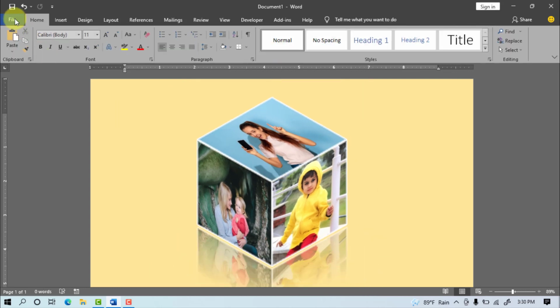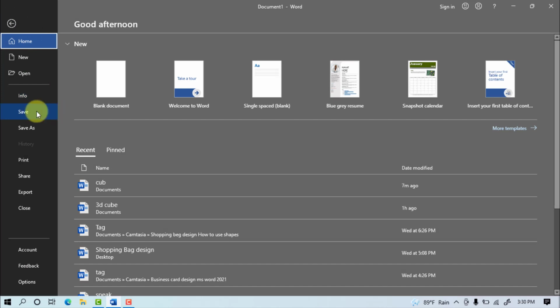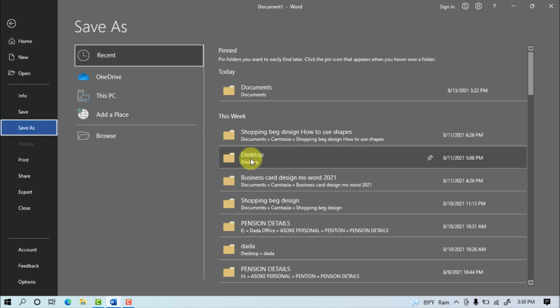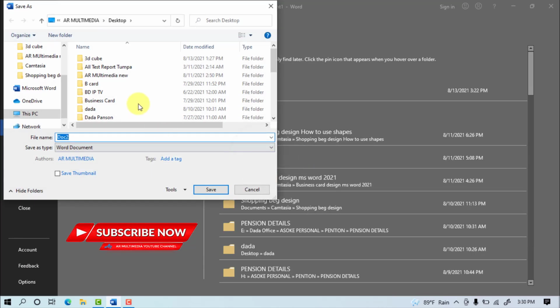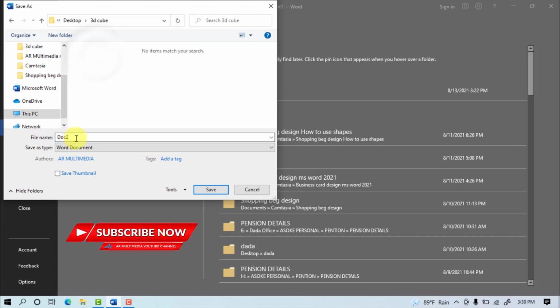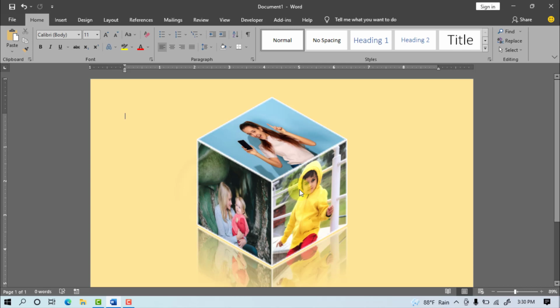Go to File for save. Click Save. Desktop, 3D cube folder, write your design name, press Save. In this video tutorial we learned how to design a 3D cube with photo effect in Microsoft Word.